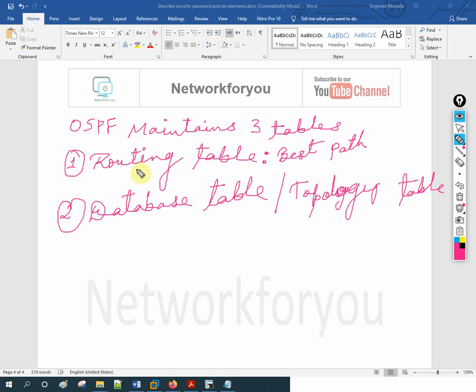In the routing table we see only the best path, but in the database table or the topology table we have the complete information about the routes. The database table contains the information about the entire view of the topology with respect to each router, meaning for each router we have all the detail, the entire topology detail. If you have any confusion, let me define it in another way.